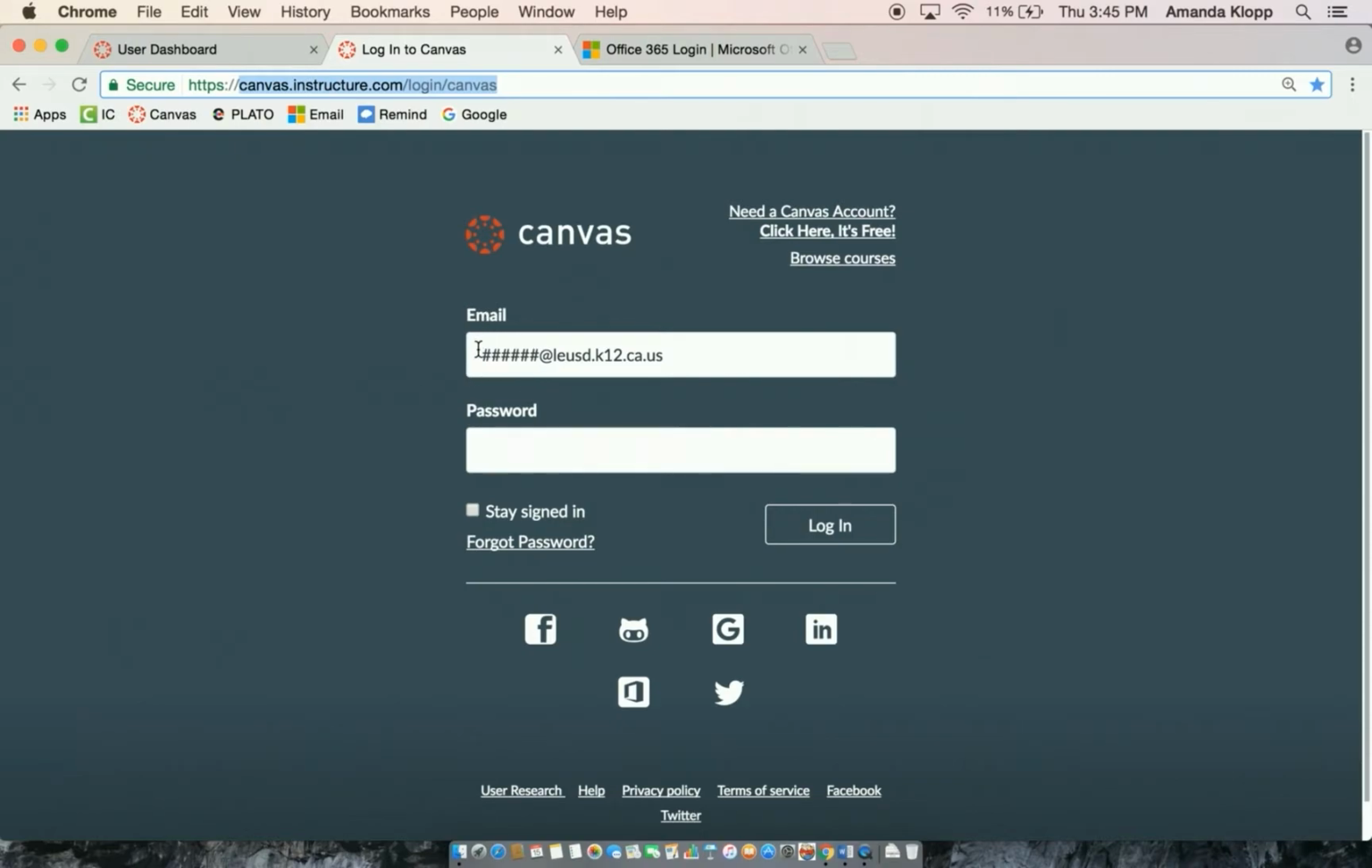And for our purposes, it's your student email address. So it's going to be your 6-digit ID number, which is different for everyone, so that's why I just put the digits in it, at leusd.k12.ca.us. Your password is going to be your 8-digit birth date. So that's what you use for Play-Doh, it's what you use to log into your email, and so on. So you should be used to using your 8-digit birth date, and then you'll click Login.